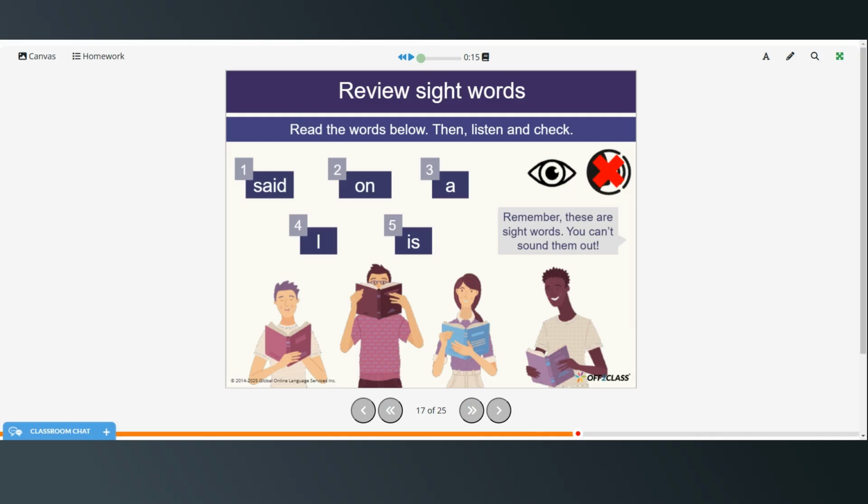Alright, now read the words below and listen and check. So remember, these are sight words. You can't sound them out, so you just have to memorize these. Said, on, I, is.